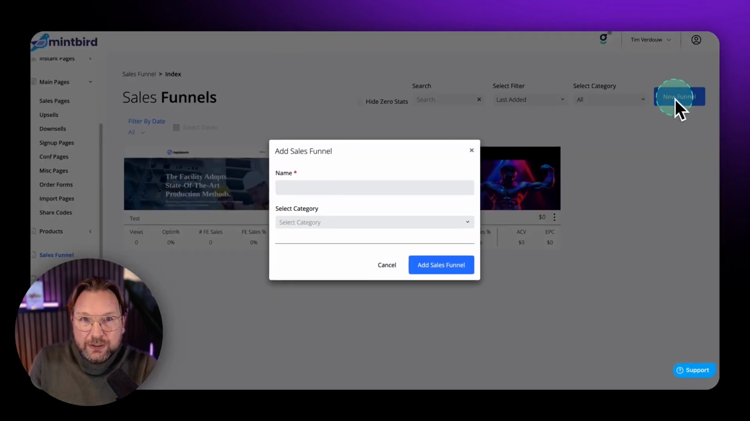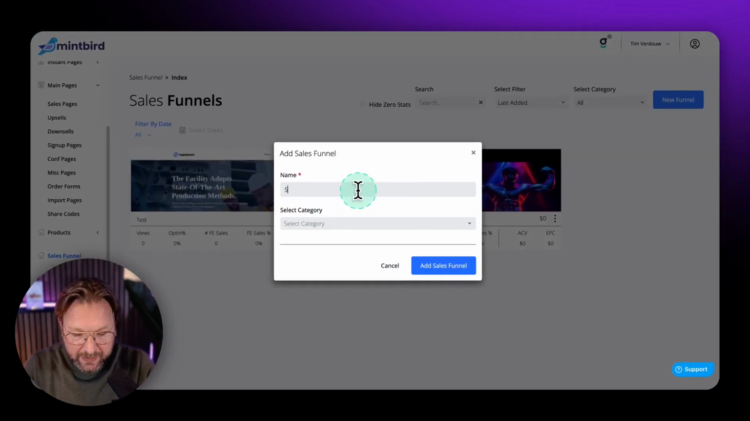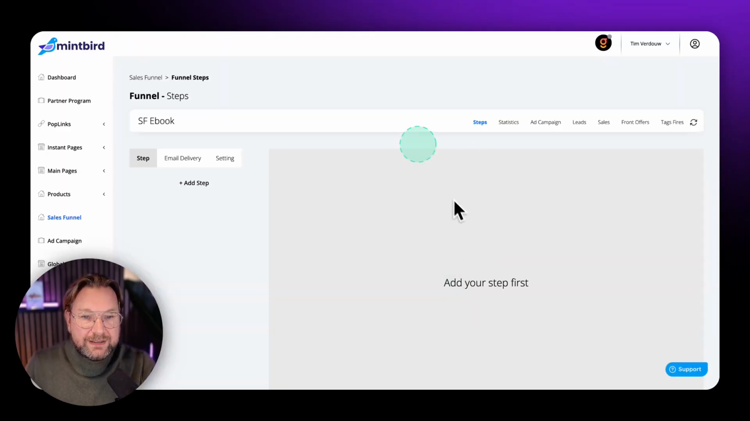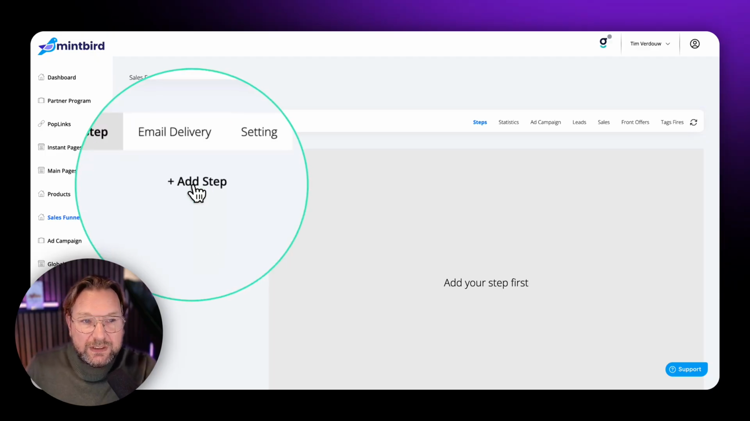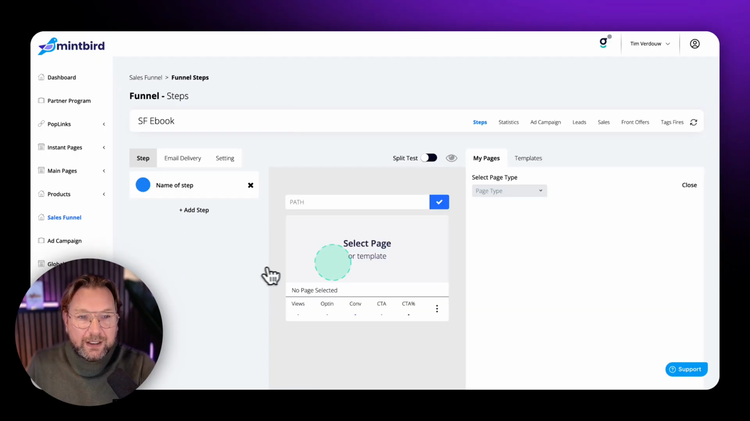You can create a new sales funnel inside of MintBird. So sales funnel ebook, let's call it this way. And I can say add sales funnel. And now it's going to create a sales funnel for me. And this is super easy because the only thing that you need to do is click on add step here, where you're going to say, okay, this is my page.